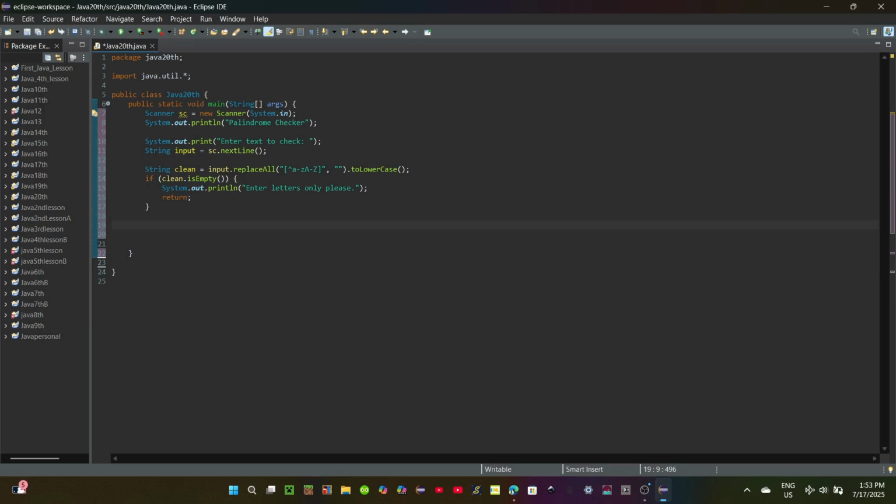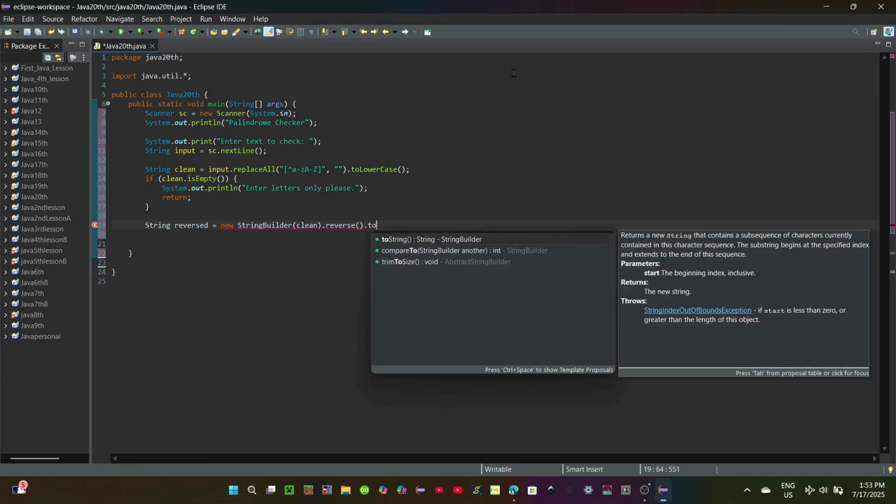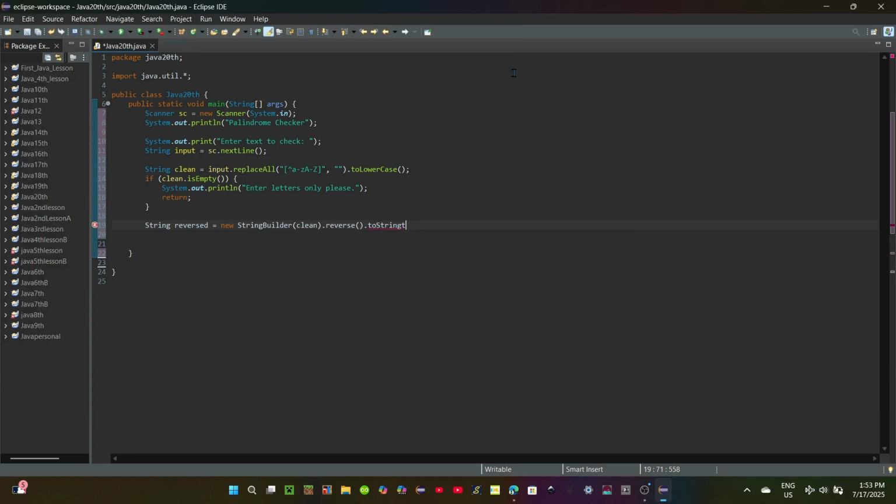Then here we'll do String reverse equals new StringBuilder, and here we will type clean, and then dot reverse, then dot toString. We'll put that there.